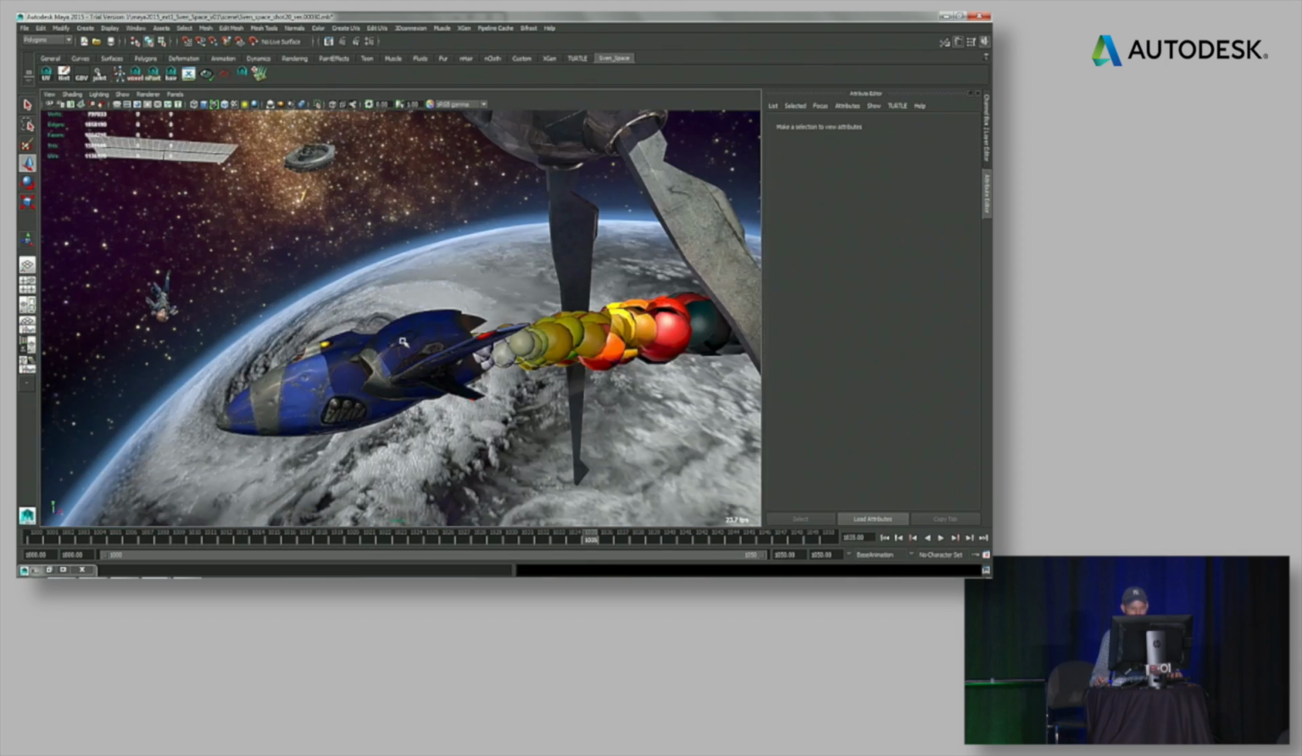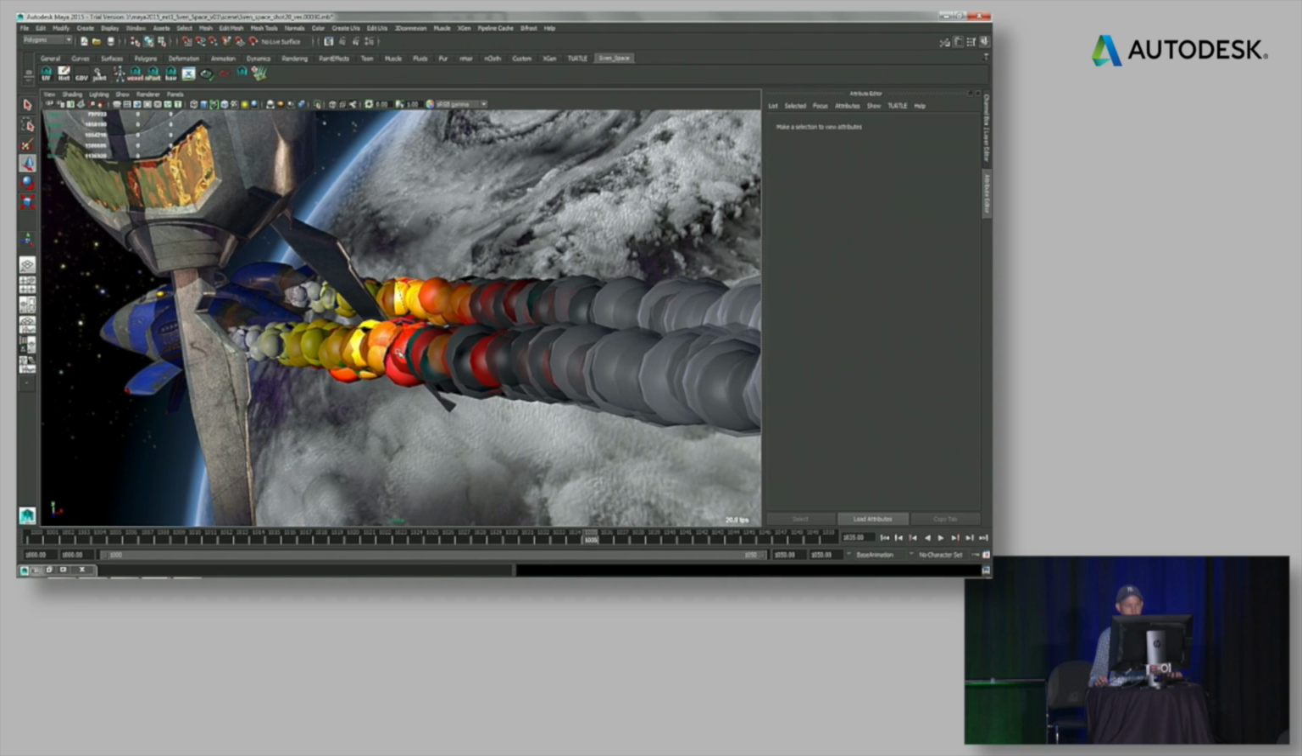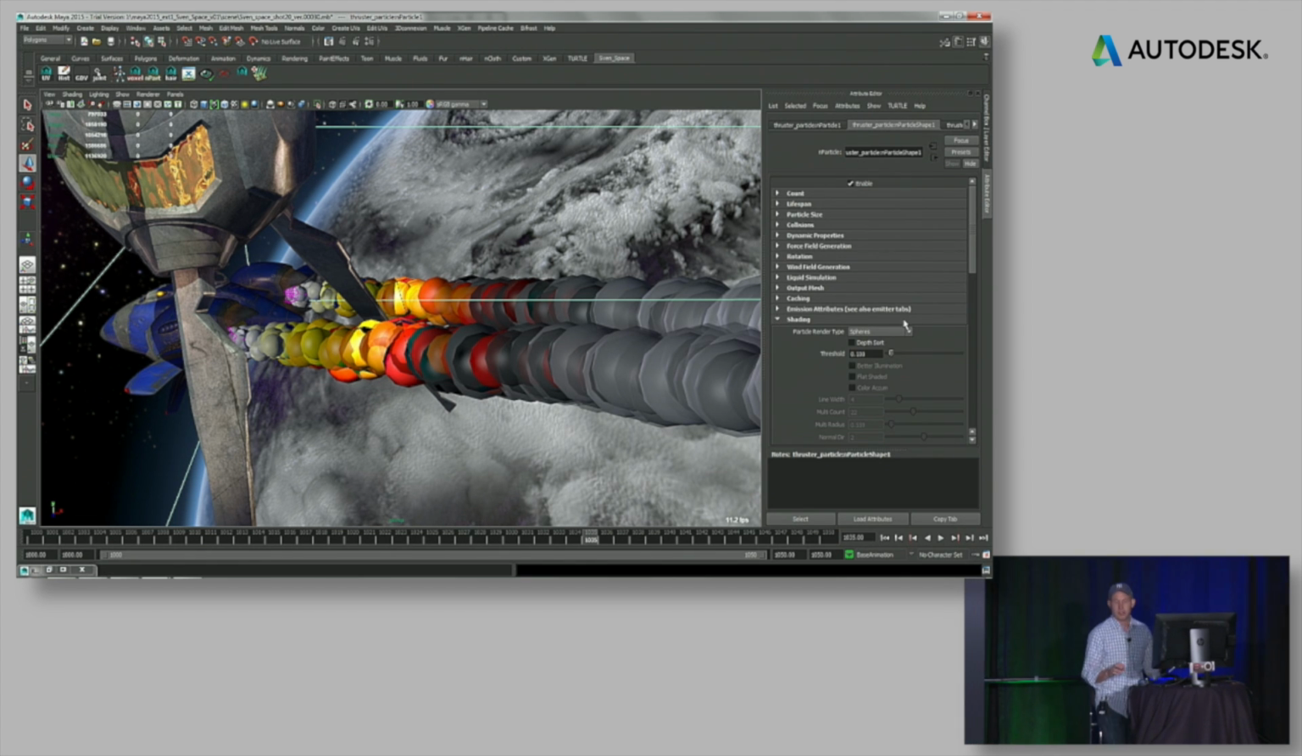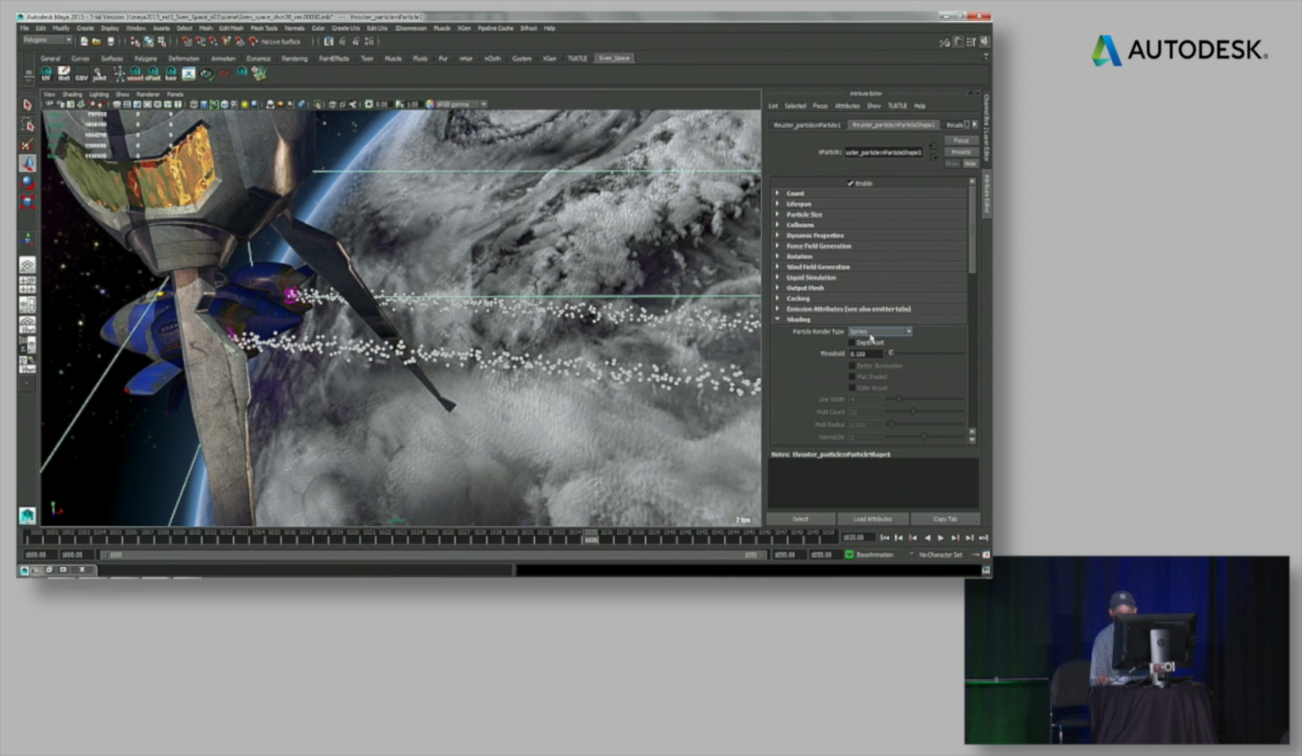So what we're looking at are obviously some nParticles in our scene. I've got these nParticles set up to render out using just standard spheres. All the different particle types are supported inside of Viewport 2.0. So what I'm going to do is jump over to Sprites.